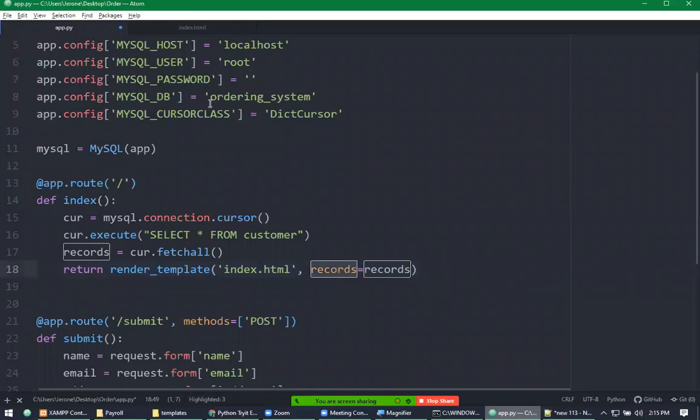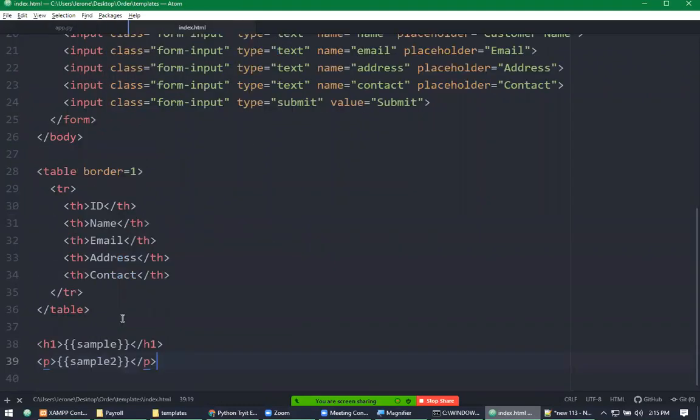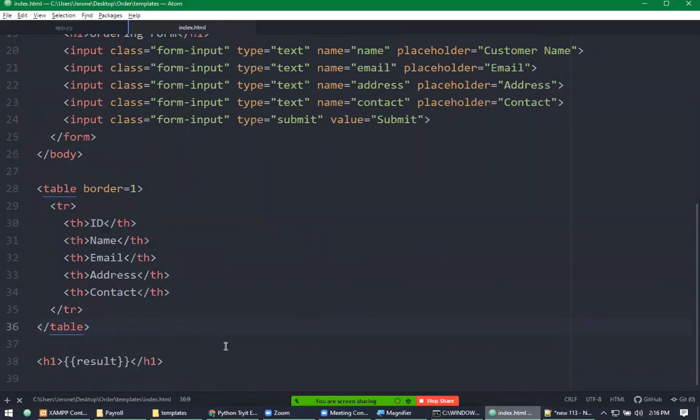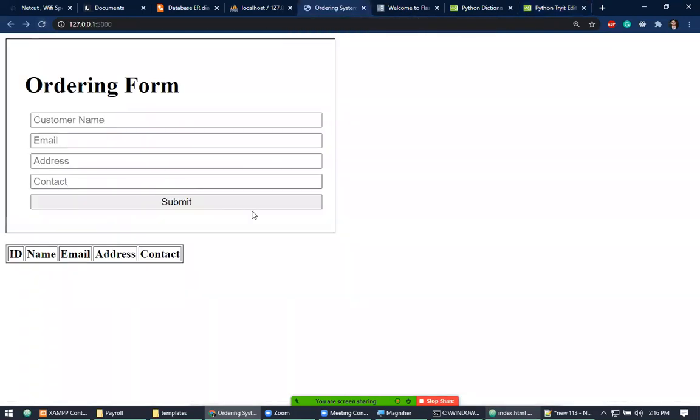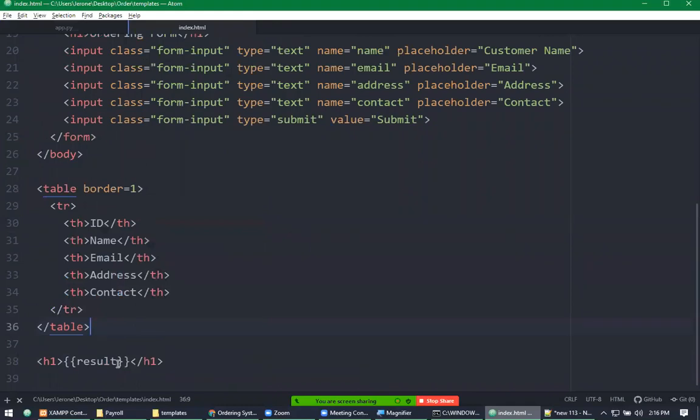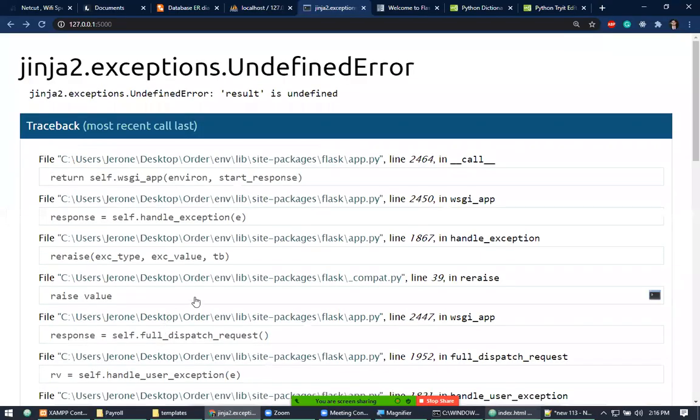Okay? So once na napasa na natin dun sa ating index.html, sabihin nyo lang, okay, result. Okay? Then save. And refresh. Okay, so hindi siya nag-display. Okay, so try nga natin. Undefined.